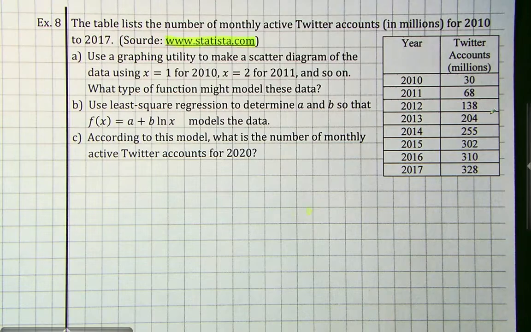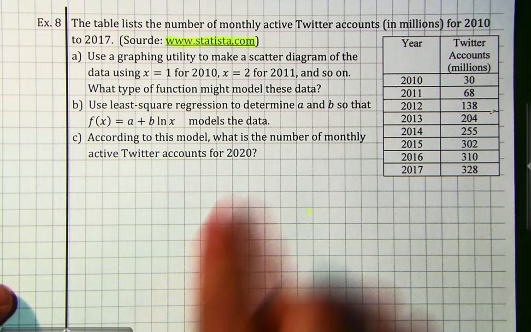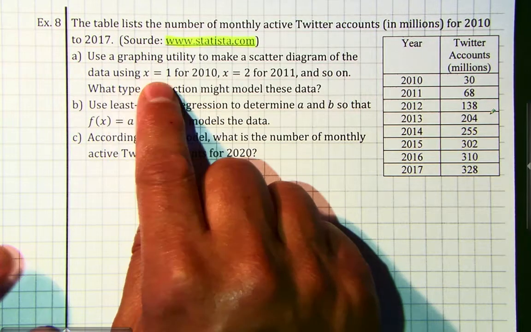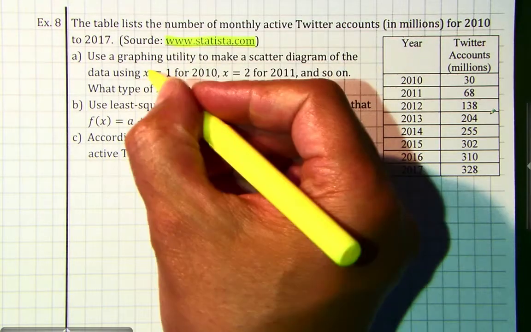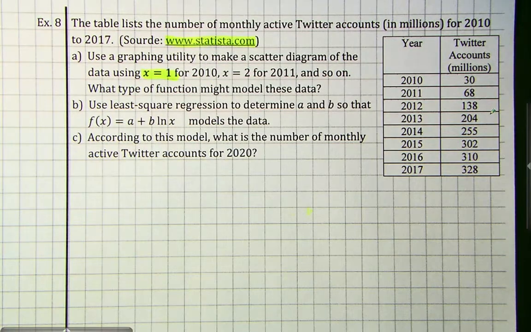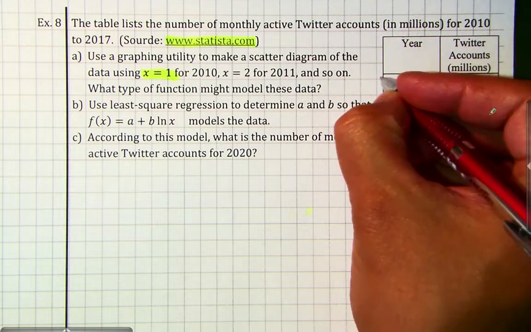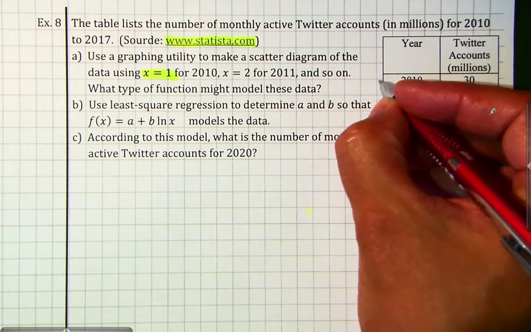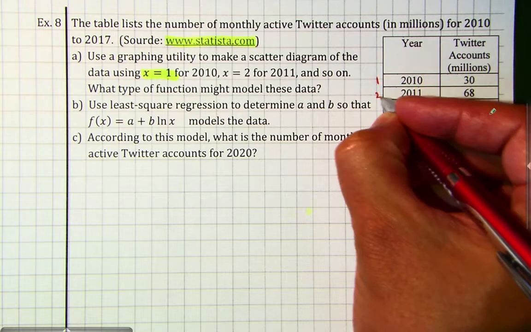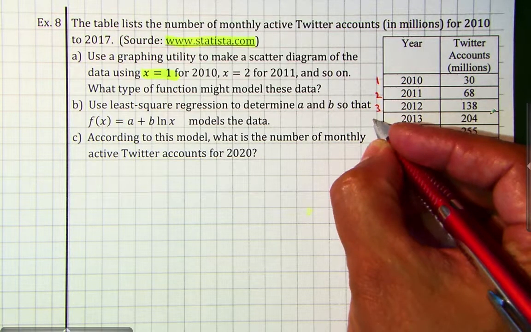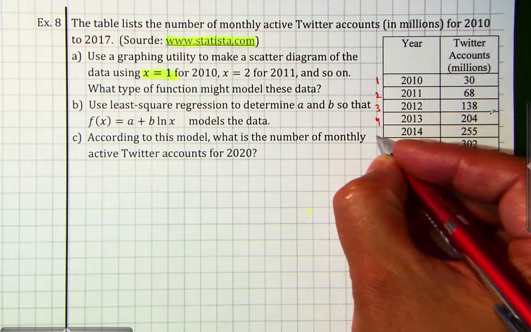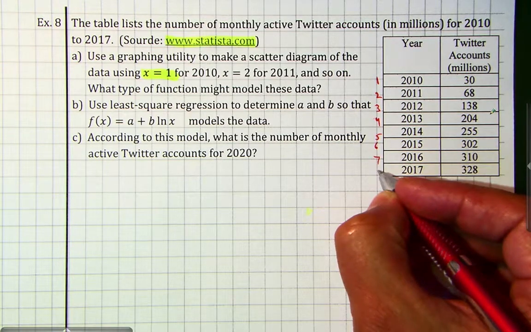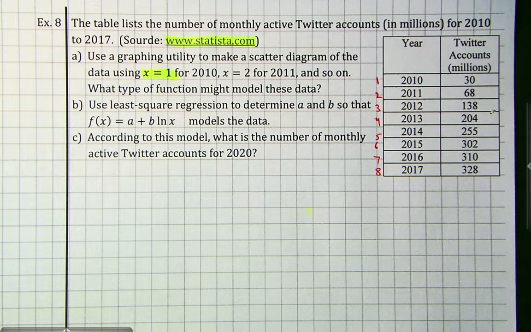Using the graphing utility to make a scatter diagram of the data where x is equal to 1 for 2010. So there's 4. Let me label those because they usually start at 0, right? So this gets 1, 2, 3, 4, 5, 6, 7, 8. I'm going to type those as my x values.